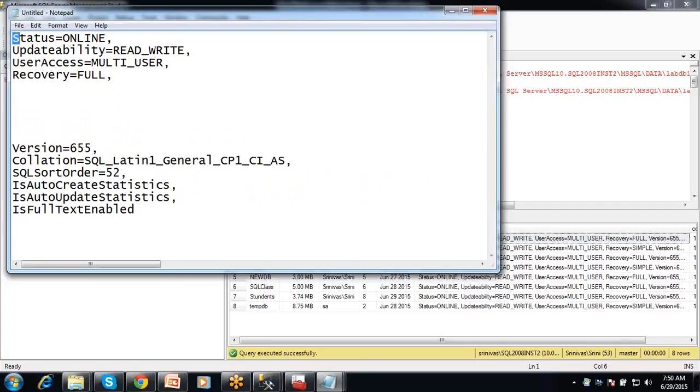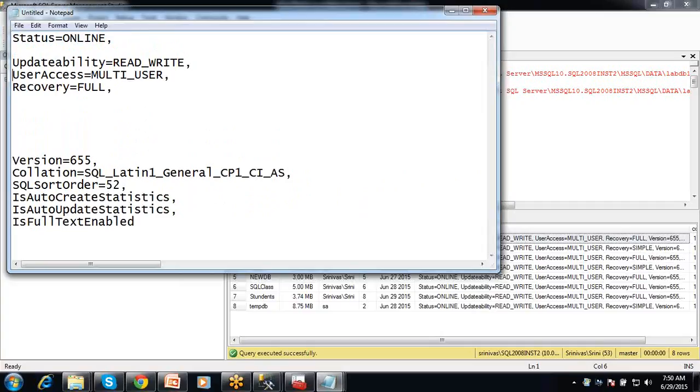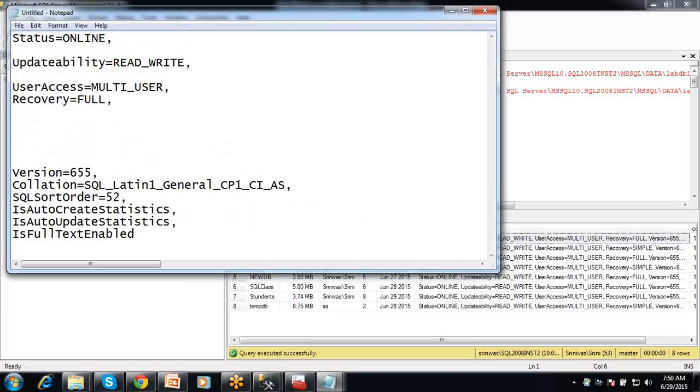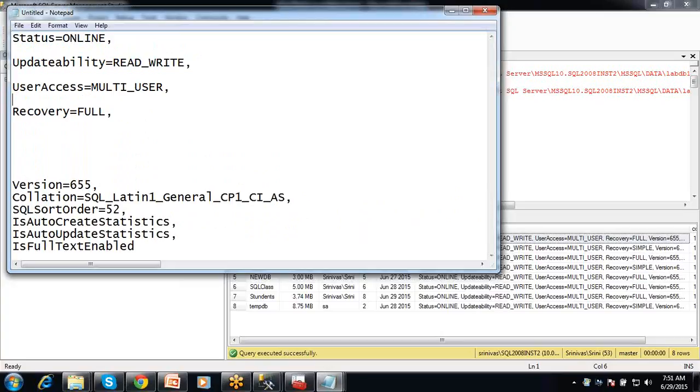See, status is online. Correct, my database is online. So any guess what other states there are? Read, write, or updatability. That is the other option, and that one we will discuss.